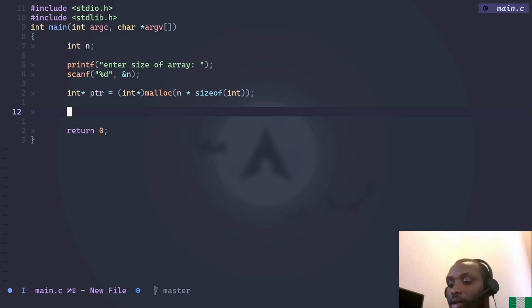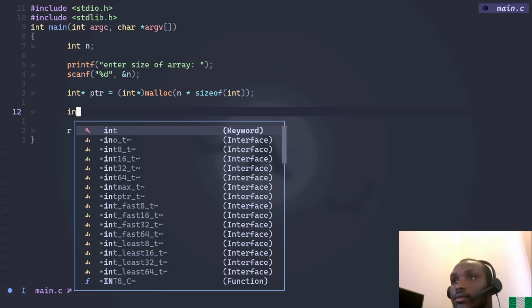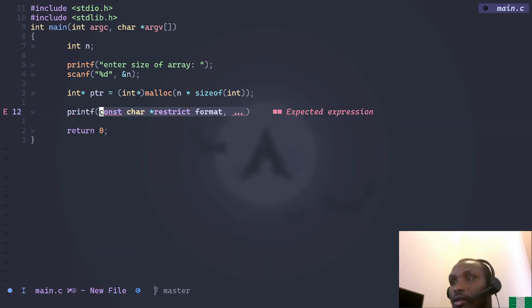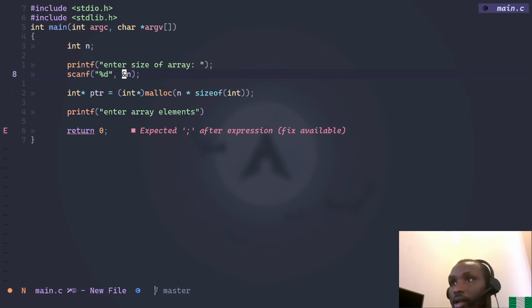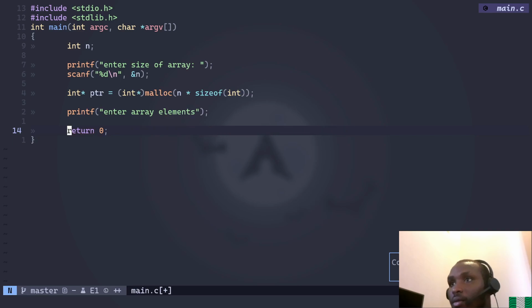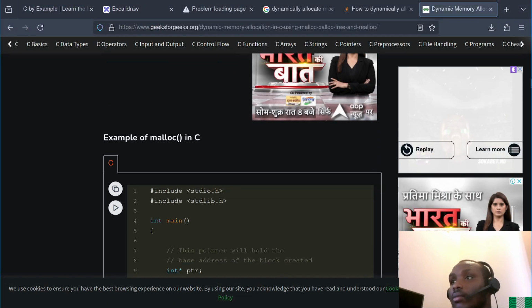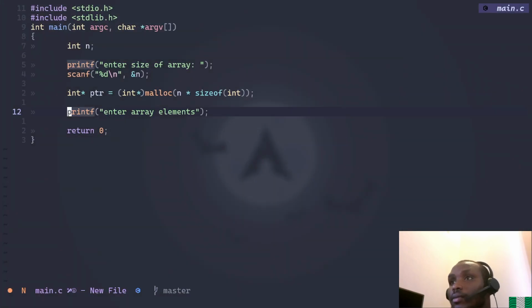Then we can do something like printf "Enter array elements". Let me add a new line here. New line. Okay. Then new line.